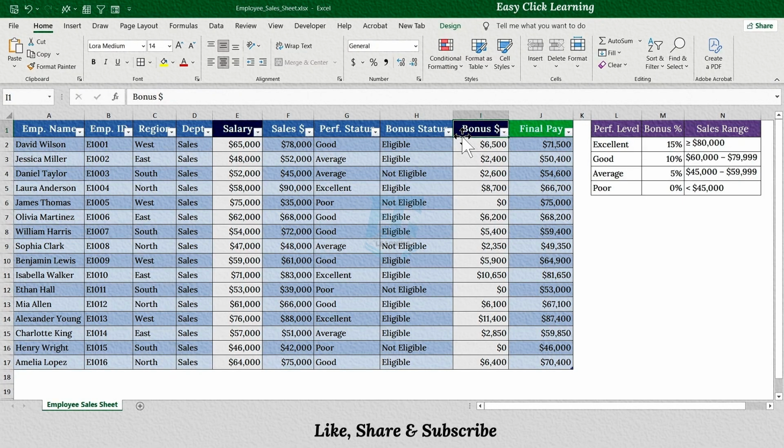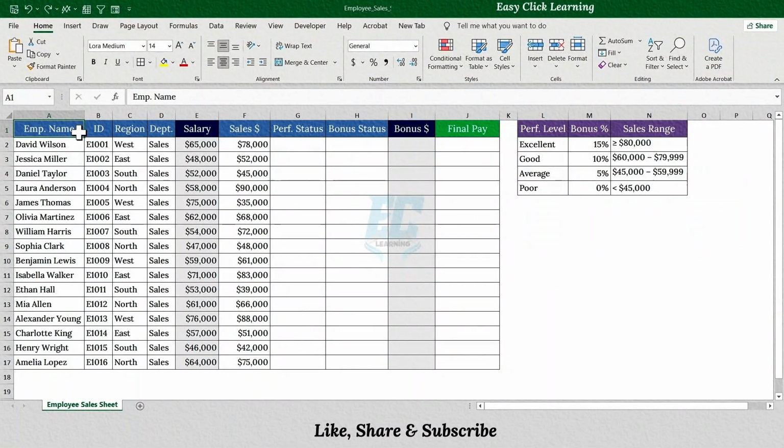Okay, let's get started. Here we have basic employee information: employee name, employee ID, region, department, salary, and sales amount. Instead of typing percentages inside formulas, we store them in a reference table. This makes the report easier to read, easier to update, and more professional.